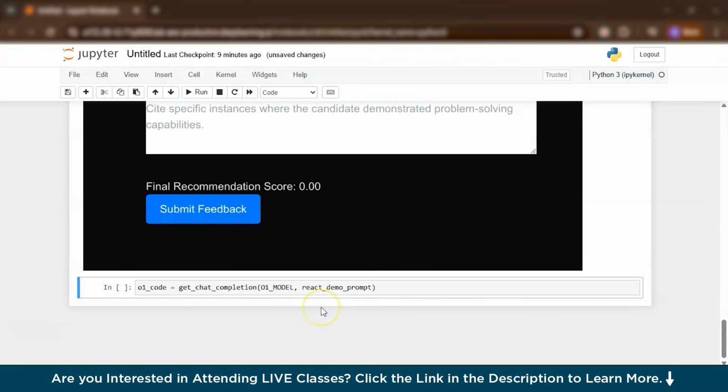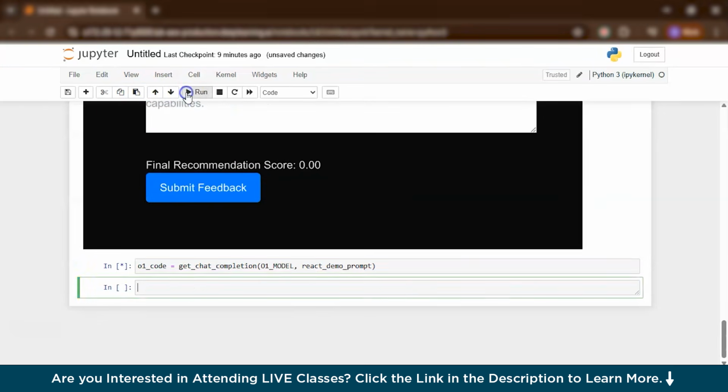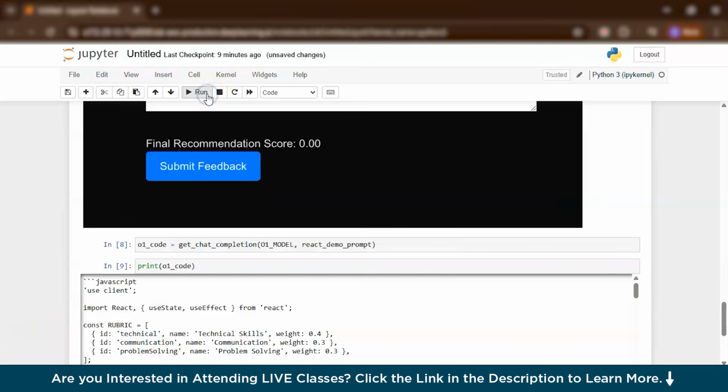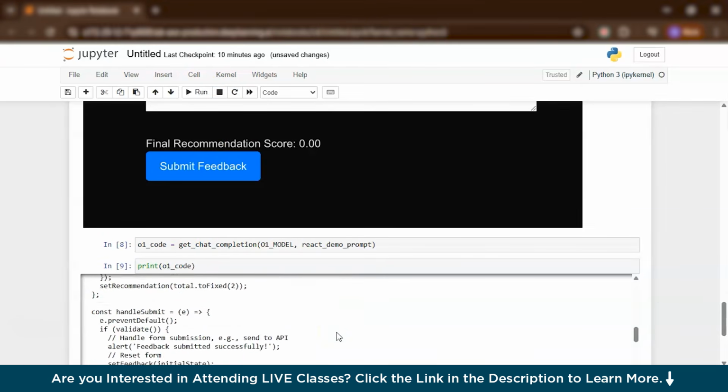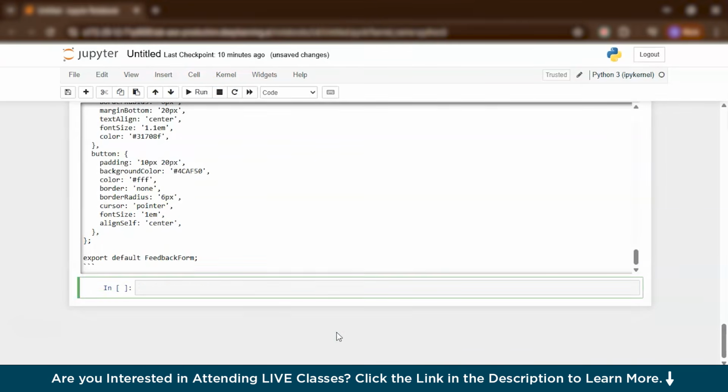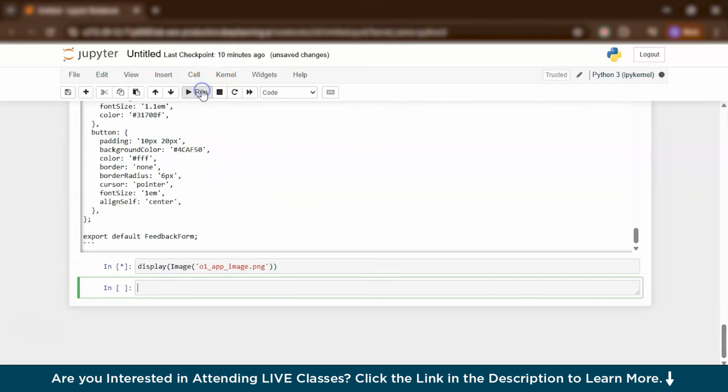It now sends the same React demo prompt to a different model called the O1 model, which is likely a lighter or experimental version like O1 mini. It uses the getChatCompletion function to generate the code by calling the OpenAI API. Now O1 code holds the output generated by the O1 model for the same prompt, allowing you to compare the results across models. You can just print the O1 code, and you can see now it is printed. And you can now display this.